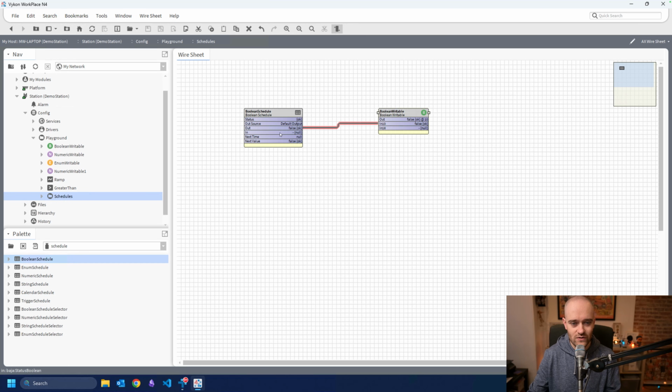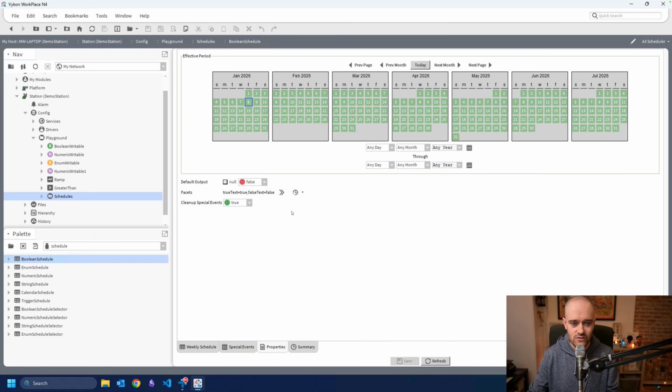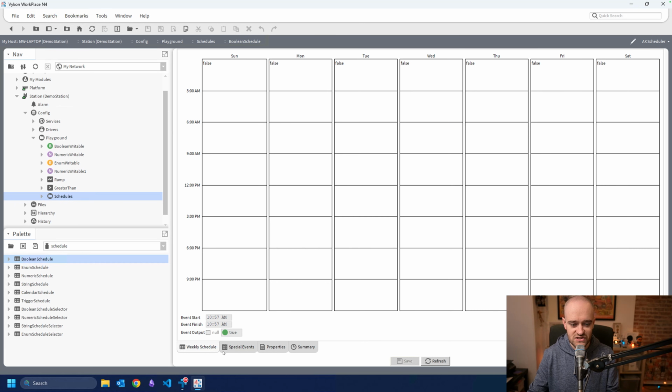So we also have beneath our in, a next time and next value that gives you when we are going to change state and what state we're going to change to as the next thing in the schedule. So if I jump into the schedule now, you will see we've got a bunch of tabs across the bottom.